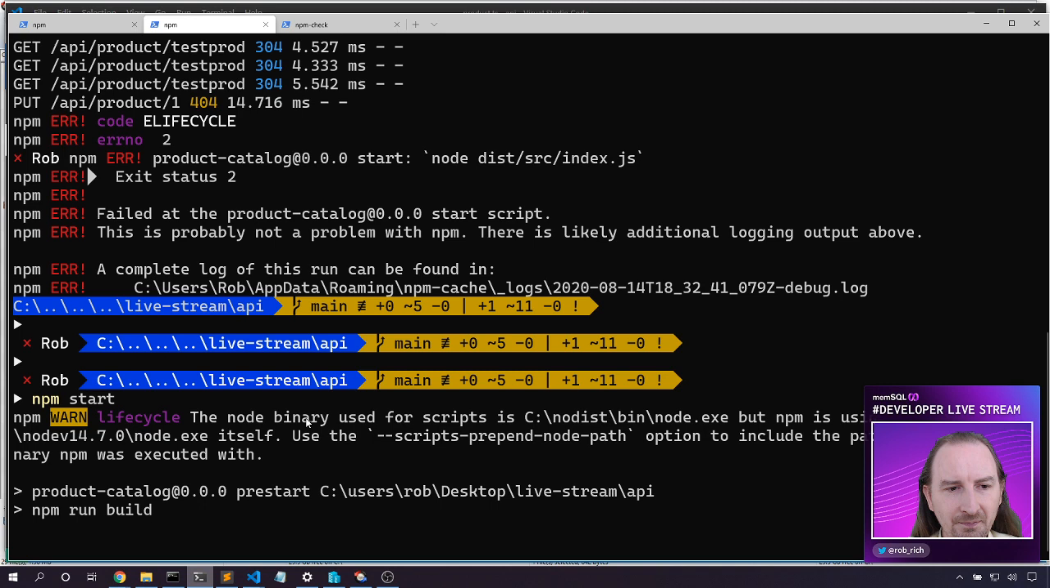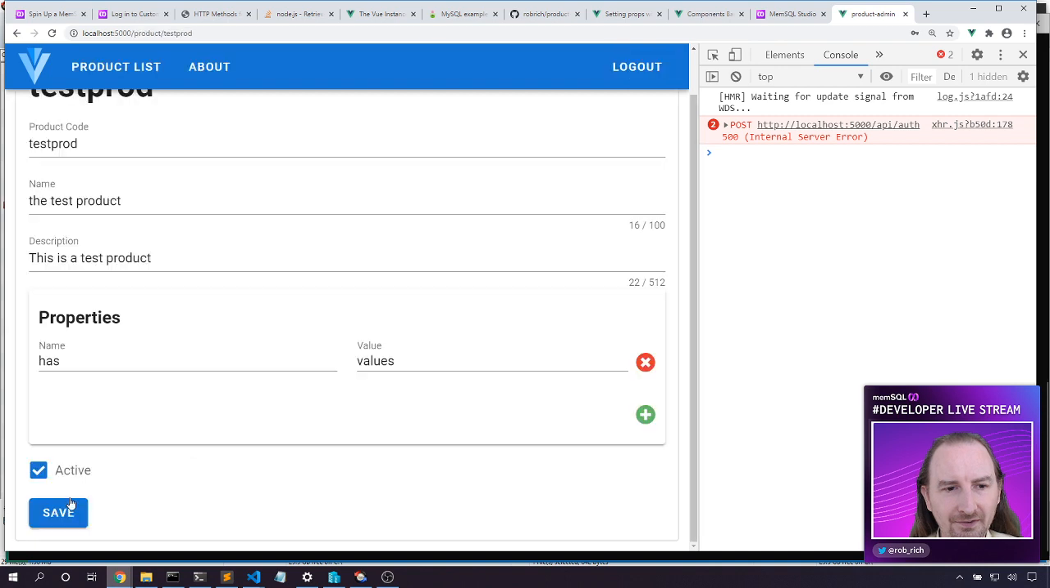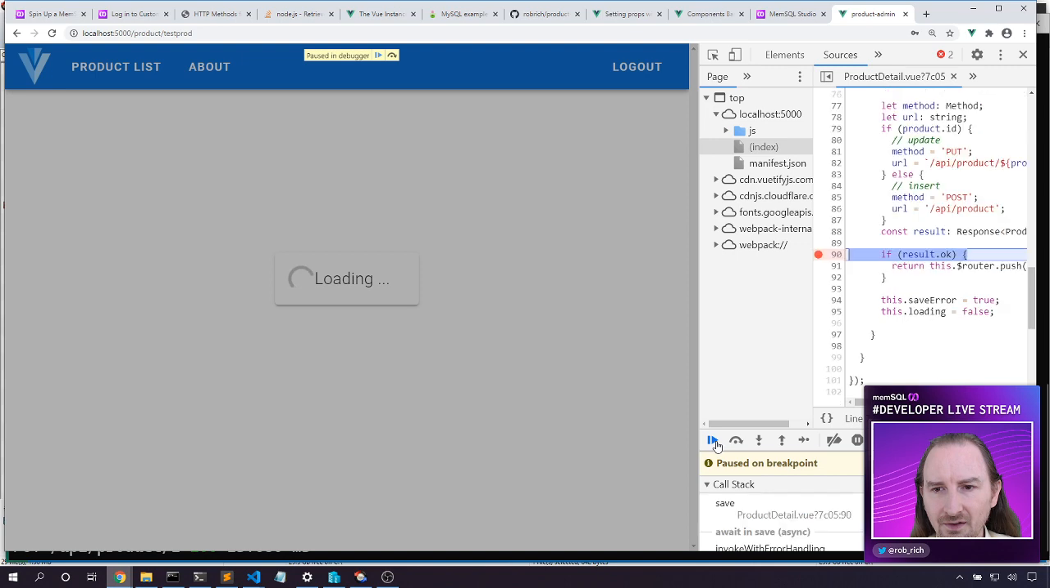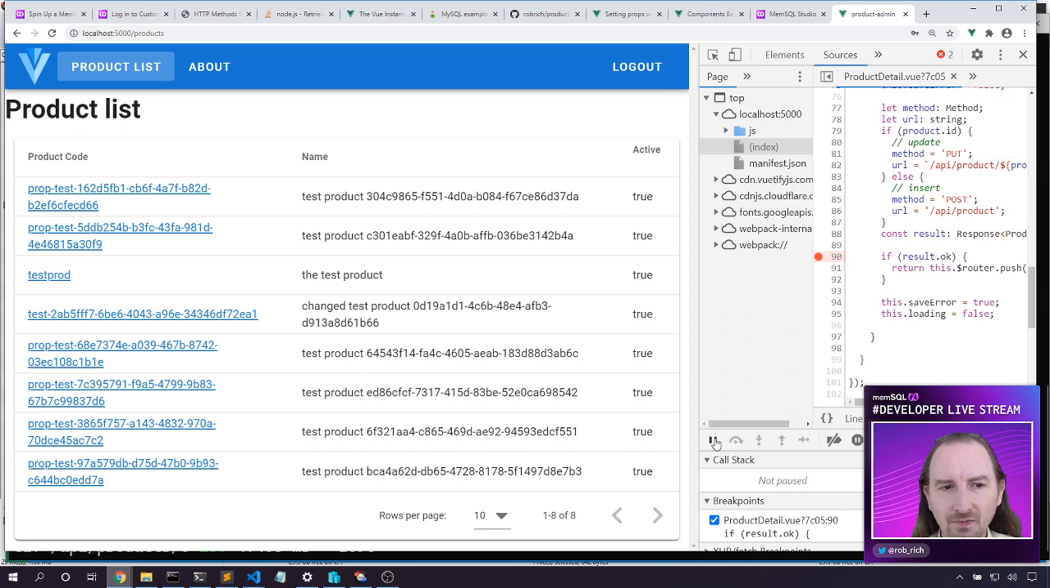Okay. Here's our login page. Let's log in. Ooh, invalid email or password because we got a 500 from the server. I bet the server isn't up yet. Let's go double check. Yep, it's still building. That's what we get for jumping the gun there. Okay. Now let's log in. We are logged in. Here's our test product. We can save. Our save came back successful. That's great. And now we're back at the page.